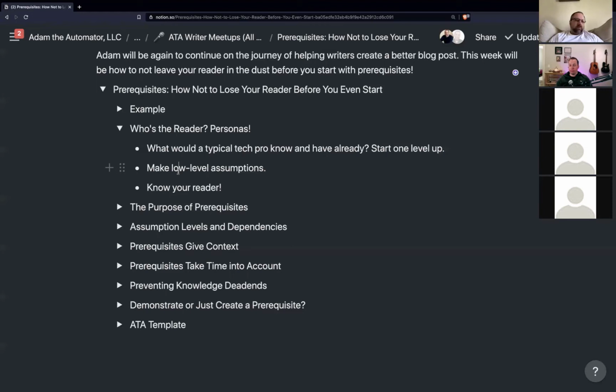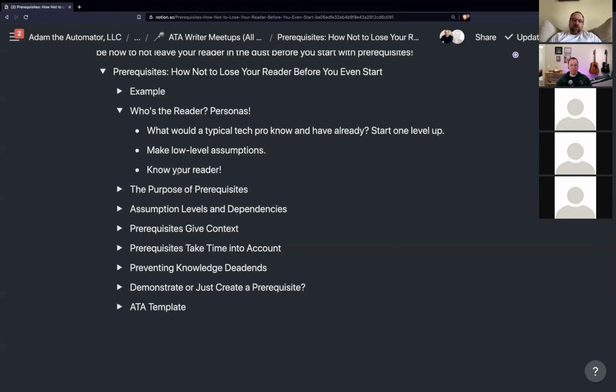What's every tech pro that you could ever imagine going to have? Like the knowledge that they're going to have, the operating system that they may be running, their general overall expertise, and maybe what they have, their configuration. So go for the very generic. And then finally, just know your reader. It all comes back to knowing who your reader is, where they are starting from.